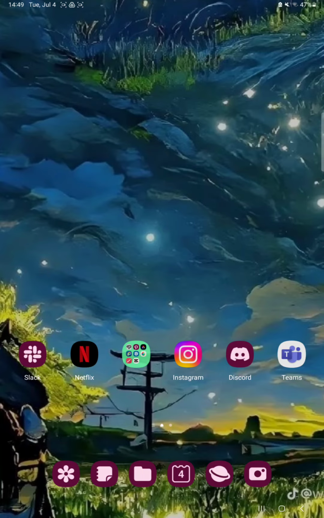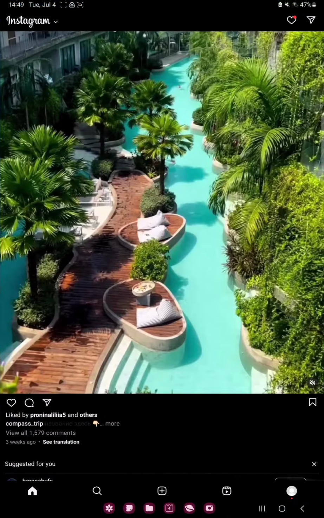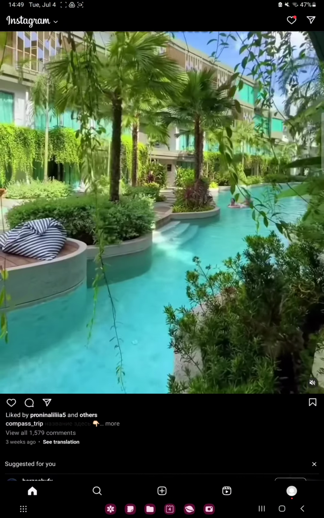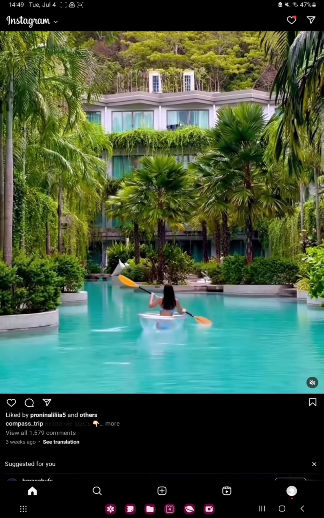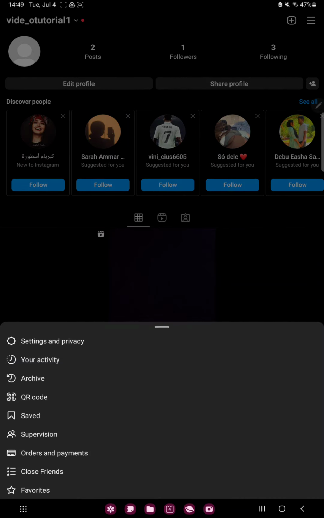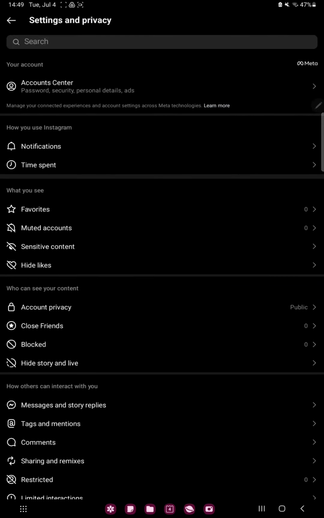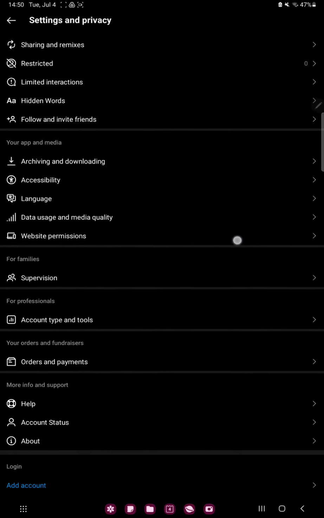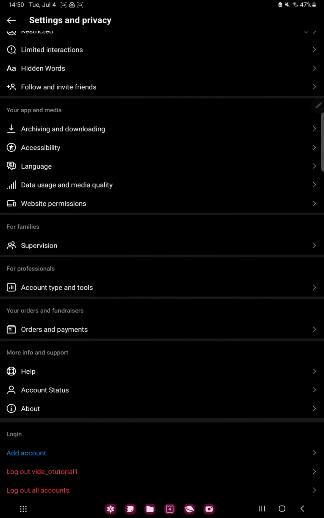First of all, open the application on your device. Tap the profile icon at the lower right corner of the screen and click the three lines at the upper right corner of the page. Go to the settings and privacy option, go to the more info and support section, and click the second option, the account status. And here you can check your account status.